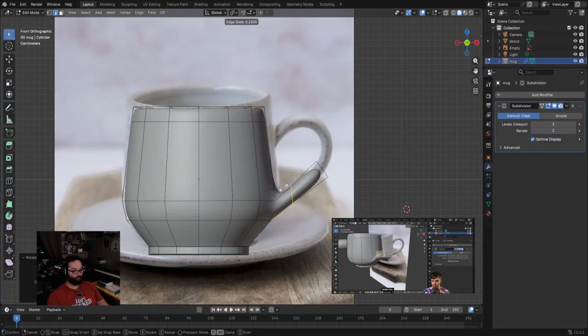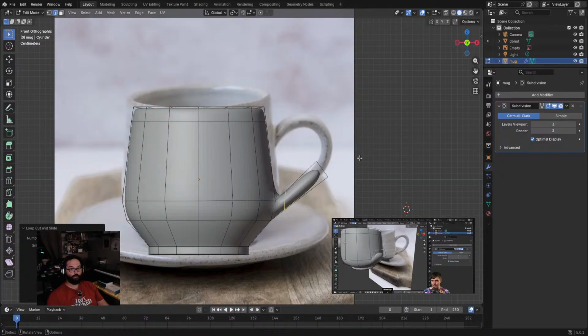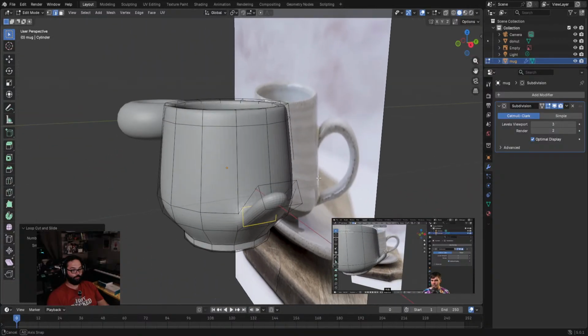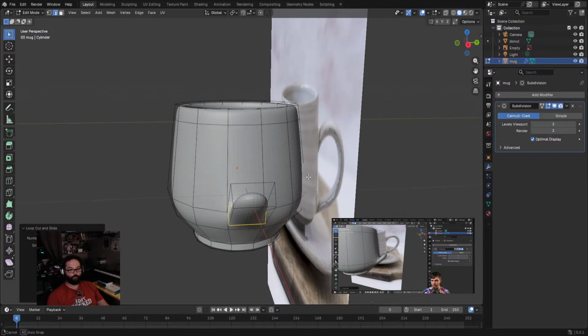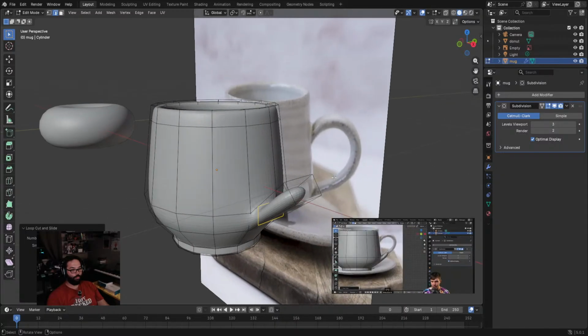But what I want to do is scale, just make the handle look a little bit thinner. So I'm going to select this top edge here, and I'm going to double tap G just so that I can slide it downwards a little bit, to just make it a little bit thinner, because that handle obviously doesn't look as fat as what we had there.